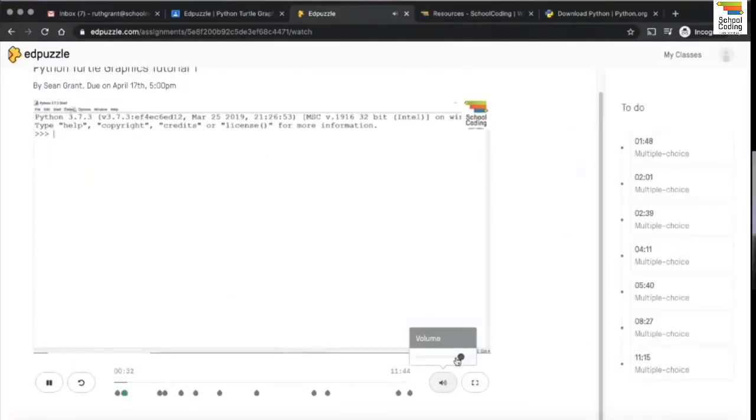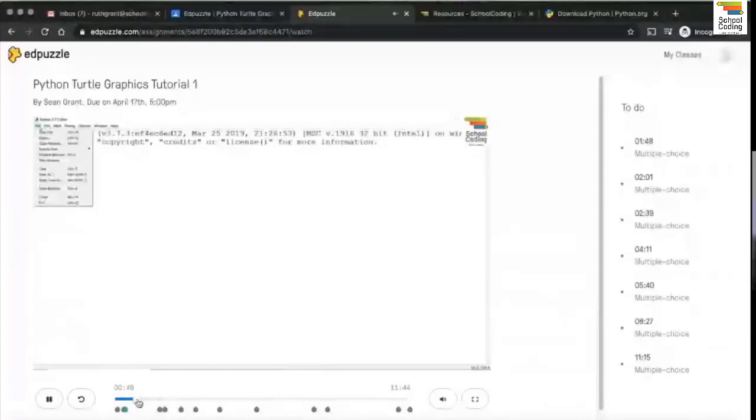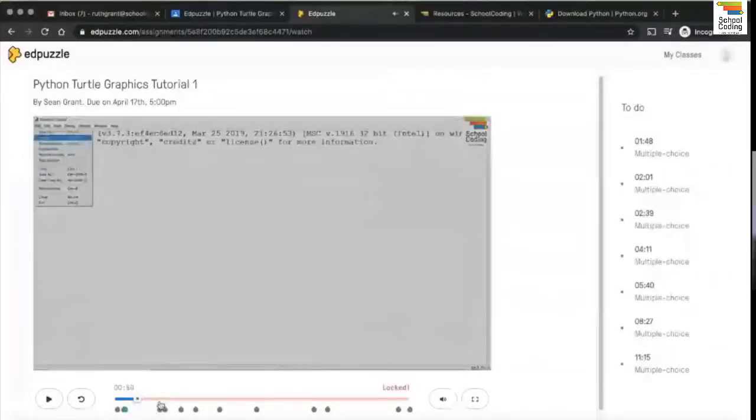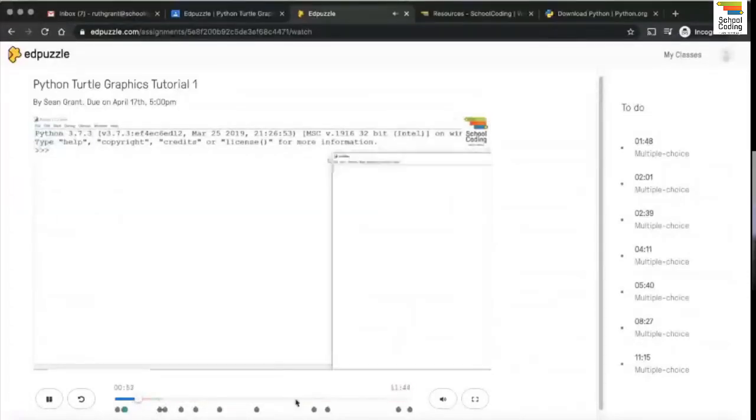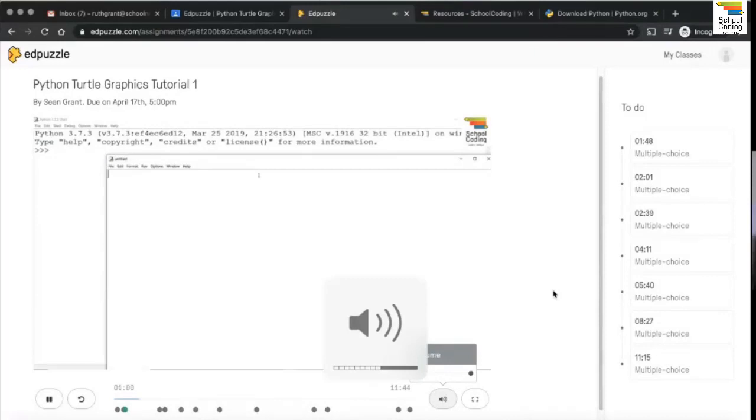You can adjust the volume if you want. You can make it full screen if you want. And you cannot skip ahead. I'm sorry, you have to watch and listen to everything. We've made it purposefully like that.